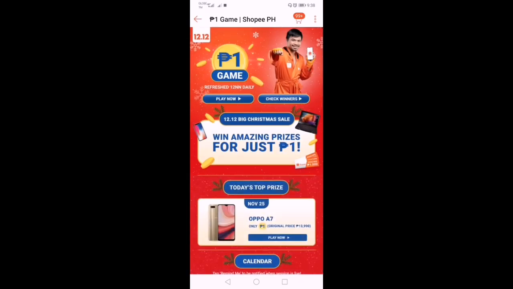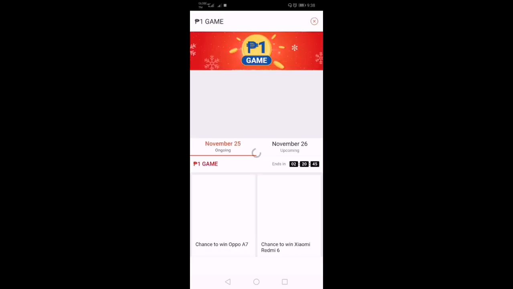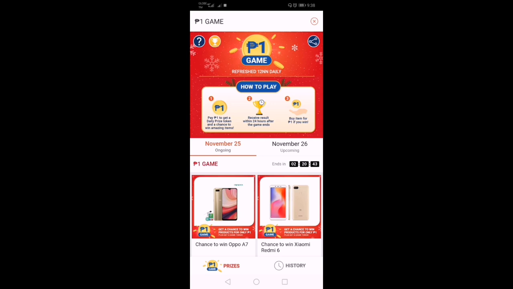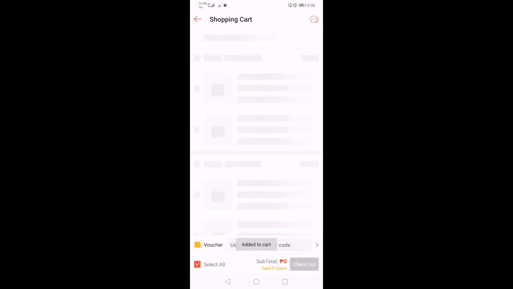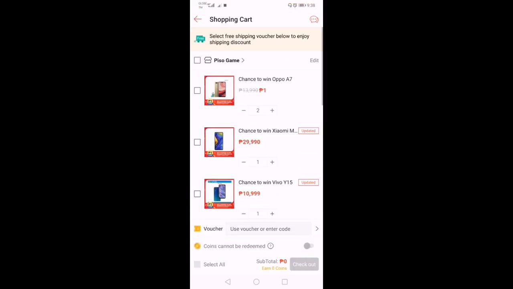Punta kayo sa Piso Game. Then, pay now. So, ito, pag i-add to cart nyo yan, I think it's already in my cart na. Yan, naka-add to cart na ako. For example, ito, before, pag click mo yung redeem Shopee coins dyan, zero na yan.